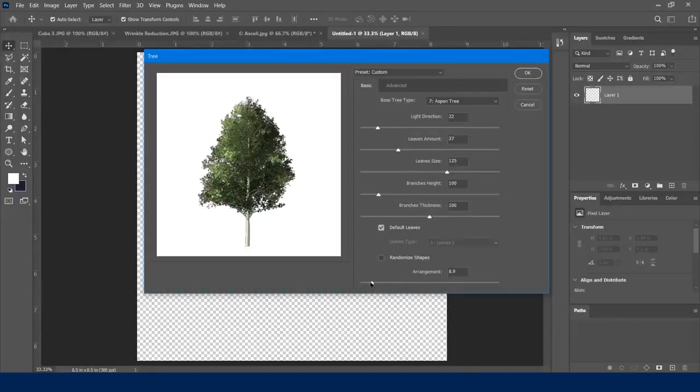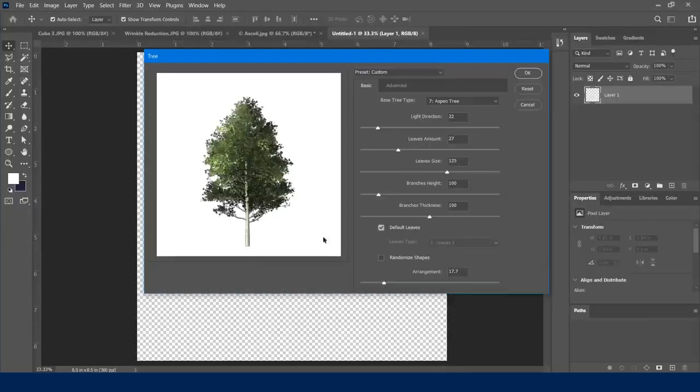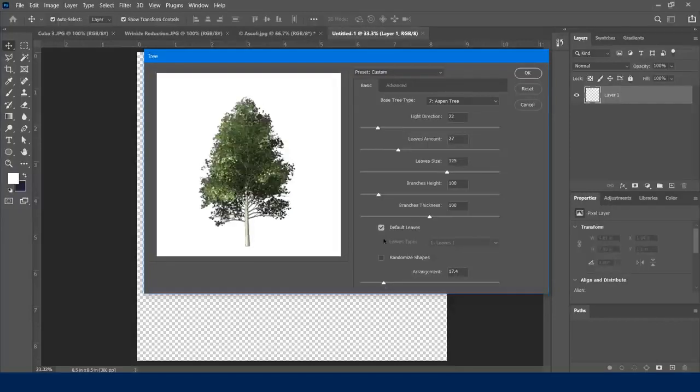And then you can see the arrangement. That's going to throw out some random things there. You just try it out however you like. Again, very much spice to taste.